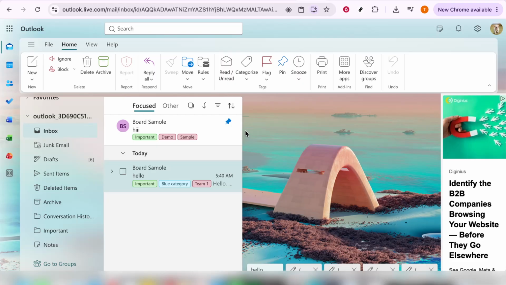And there you have it. That's how you mark emails as important in Outlook. By utilizing these categories, you can streamline your email management, ensuring that you never miss an important message.